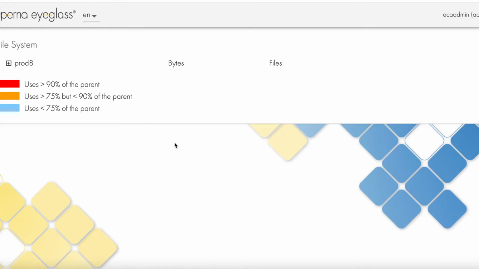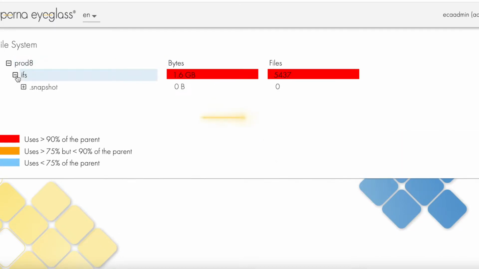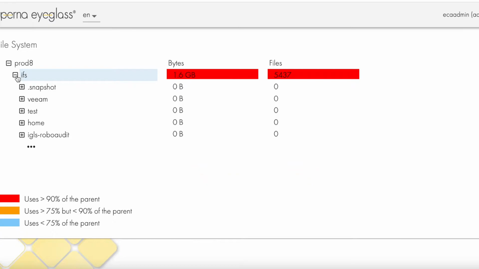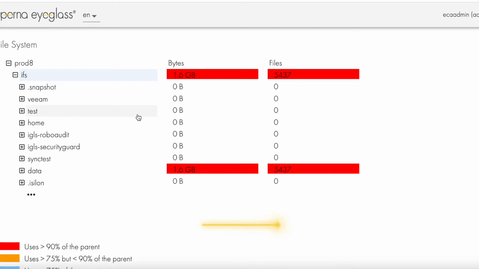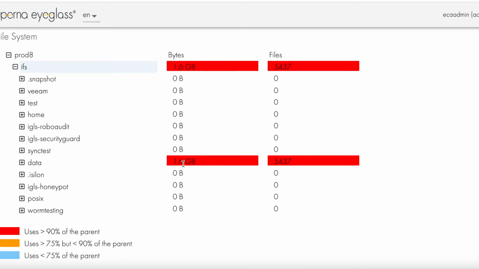So one of the most common requests is how to browse capacity in the file system, and this is used to locate space or what's using the space. So here we had a legend, and if we start expanding the file system, we see 1.6 gig files and a file count. So if we keep expanding this, we're searching the index, and what it's going to do, it's going to summarize which folder consumes 90% of the parent.